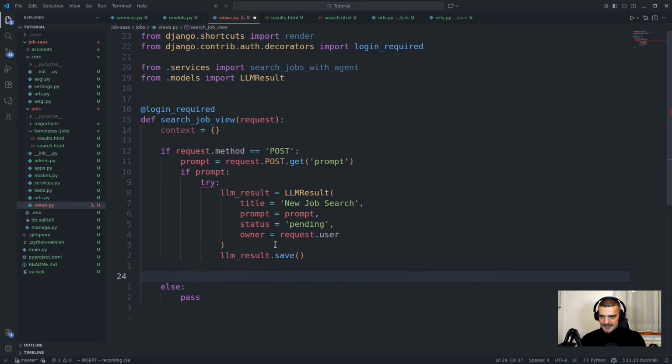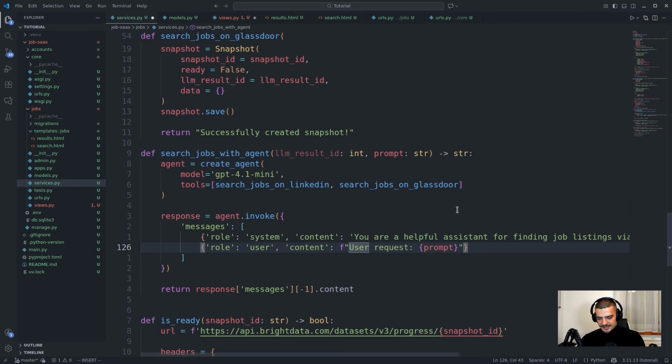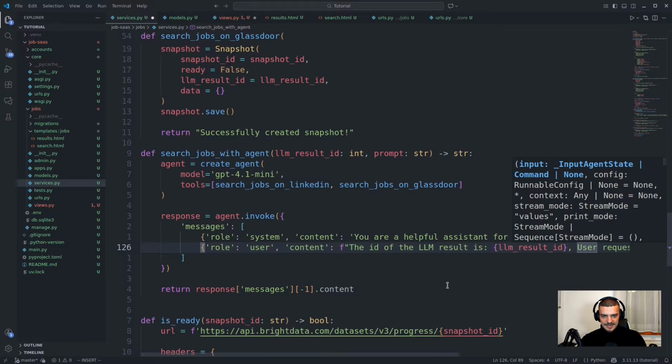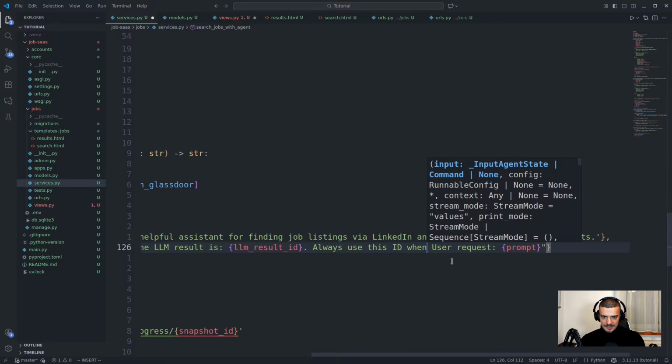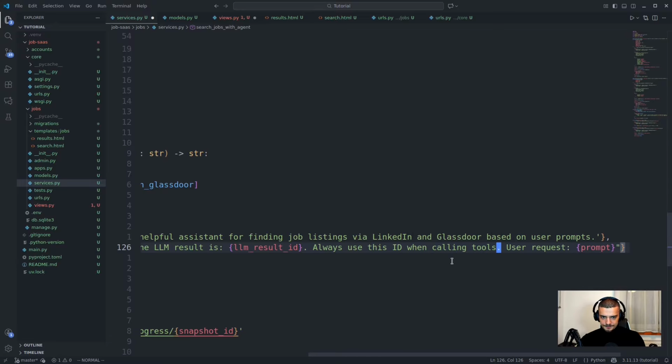I can say user request. And before that, I can say a couple of things. I can say the ID of the LM result is, and then I can say LM result ID. So we know what we're dealing with. This can be passed to functions. And I can say always use this ID when calling tools.